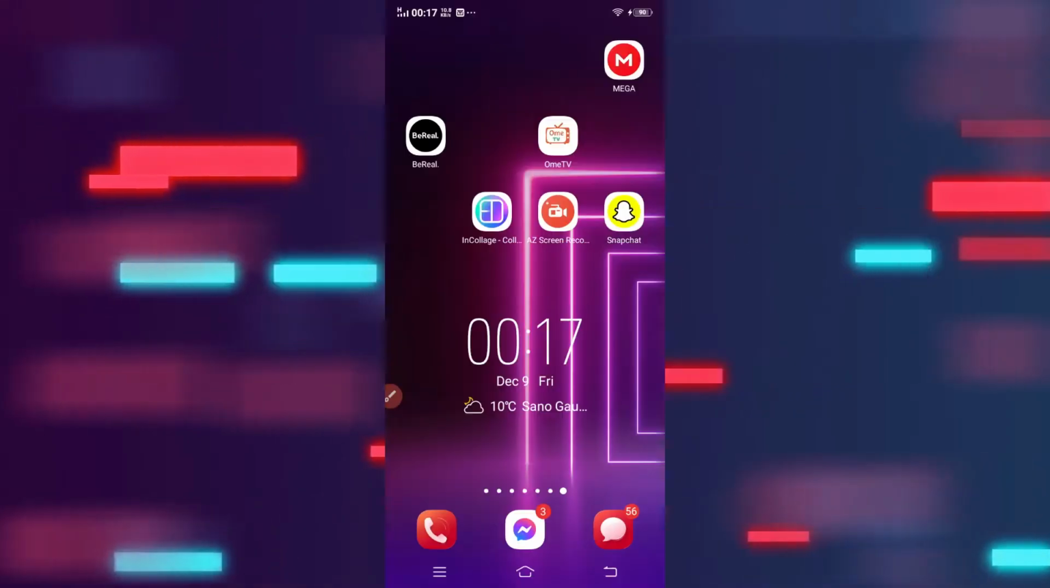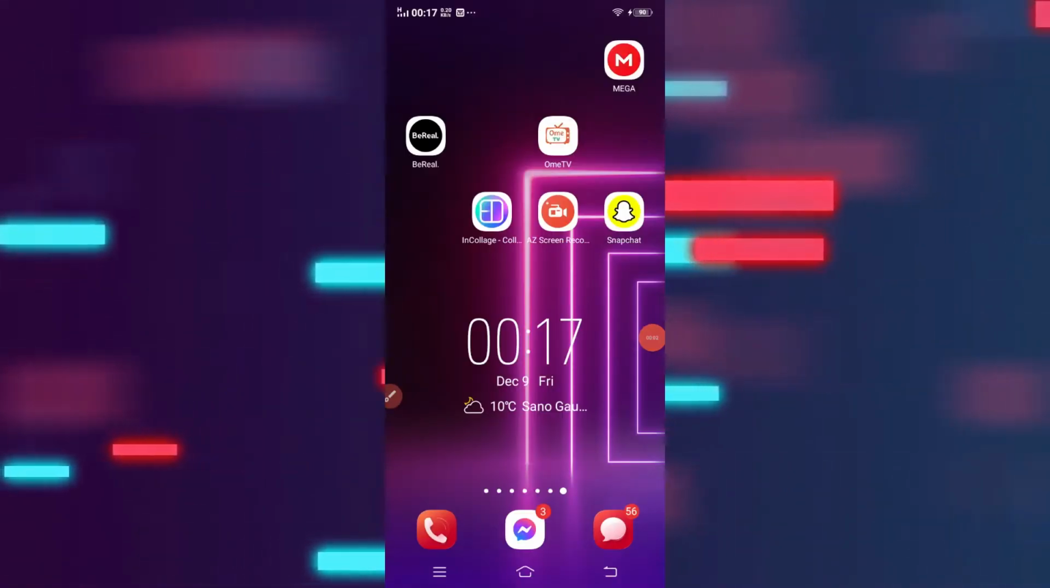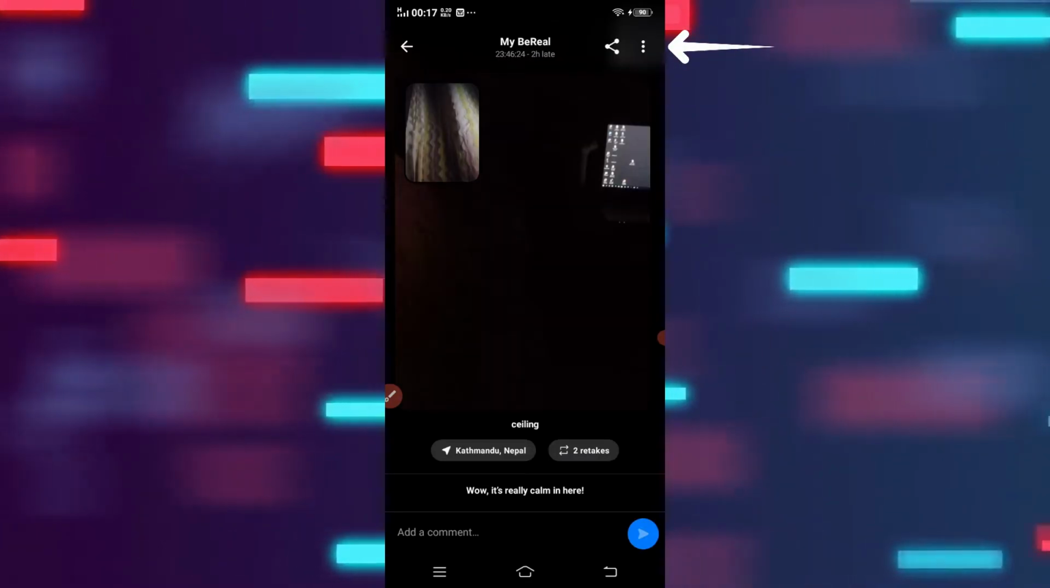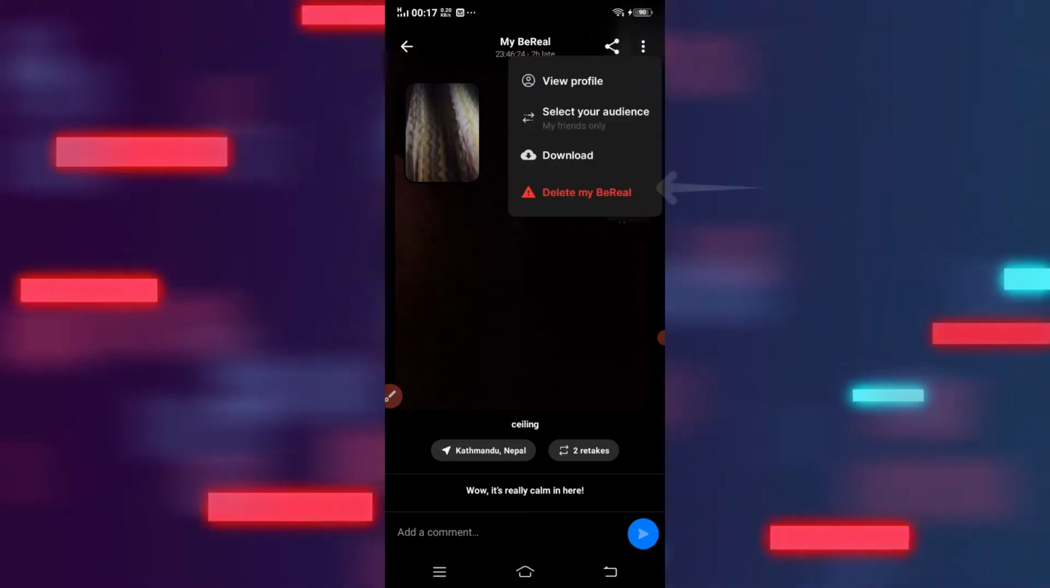This is a tutorial where I'm going to show you how you can delete a post on BeReal. If you have posted a post on BeReal and you want it to be deleted, all we need to do is click on the three dots at the very top and then click on delete my BeReal.